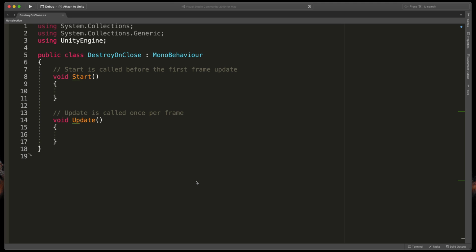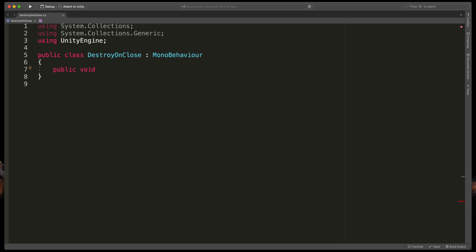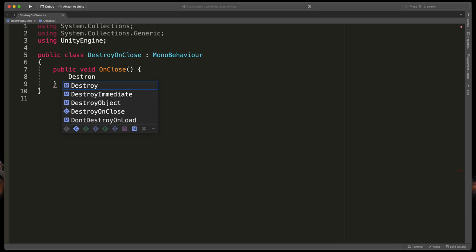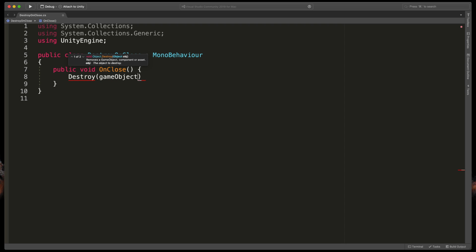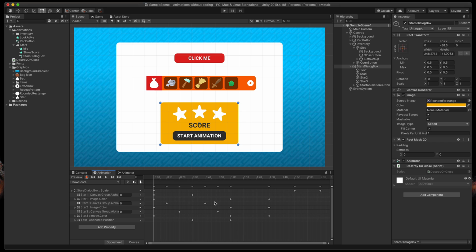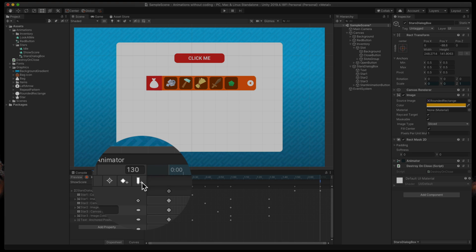Here we just need to specify one method that will be accessible from the animation. Instead of the Start and Update methods, type public void OnClose, open brackets, Destroy, and pass in gameObject, which refers to this object. Great, now let's save it and move to the animation. We can move the playhead to the very end, or at least the position you'd like your script to run at, then click this small icon to add event.